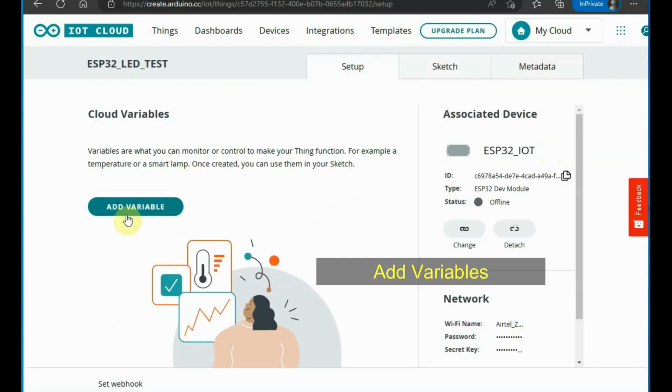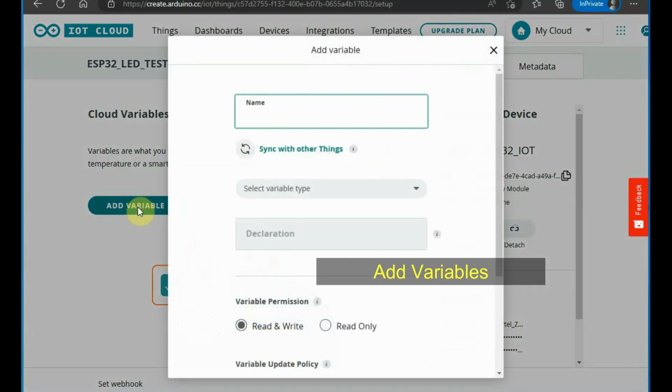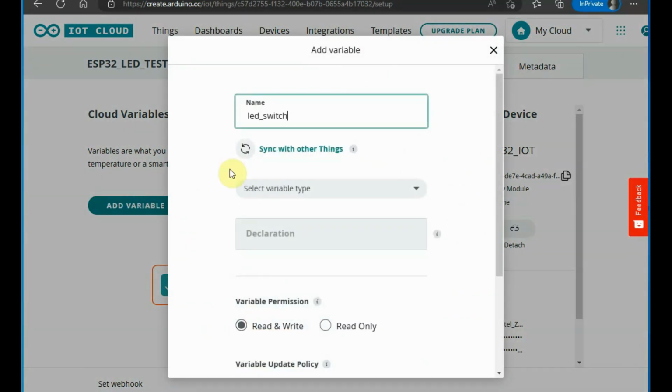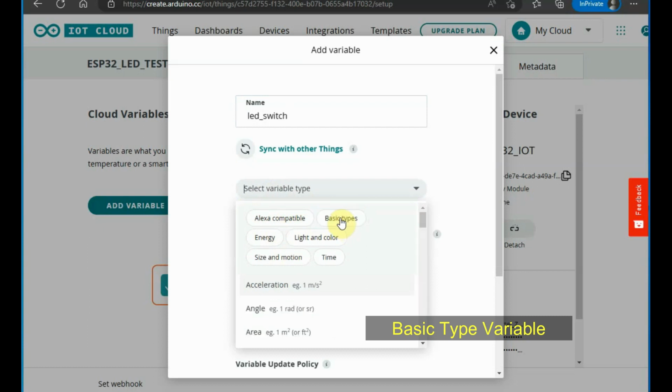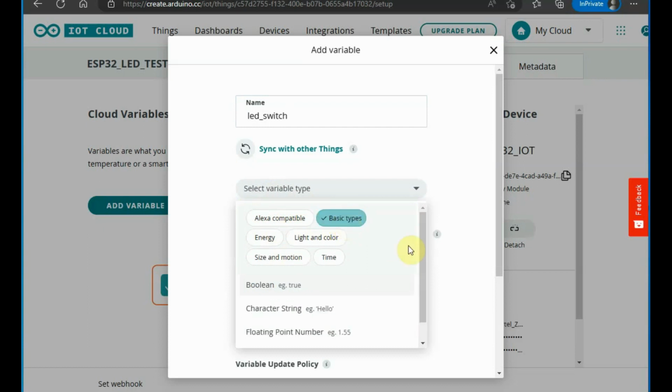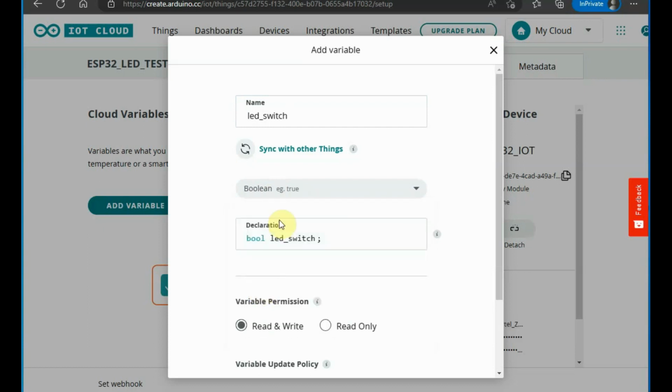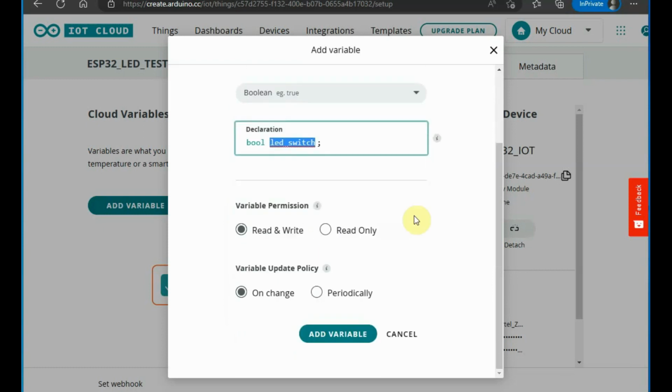Go back to setup and then click on add variables. Now let us create some variables. For switching the LED on, let us create a switch. Name it LED_switch and we select the basic type of variables. Now under basic type of variables, let us select Boolean. So it is on/off only, so we will select Boolean.